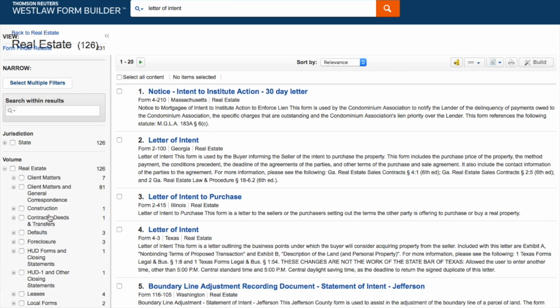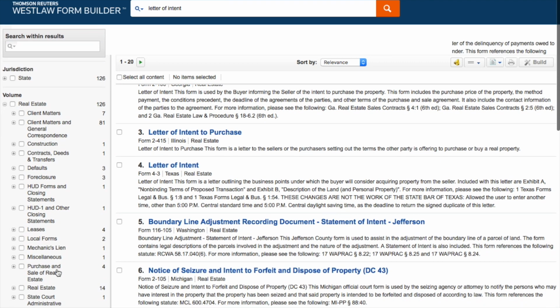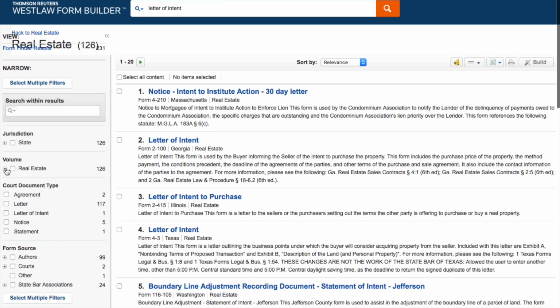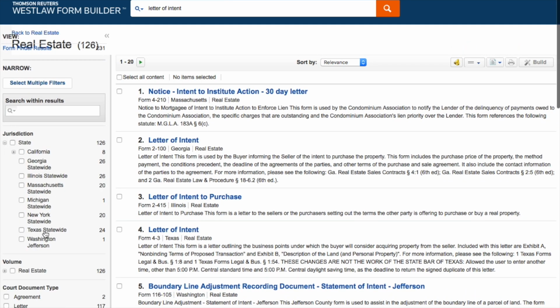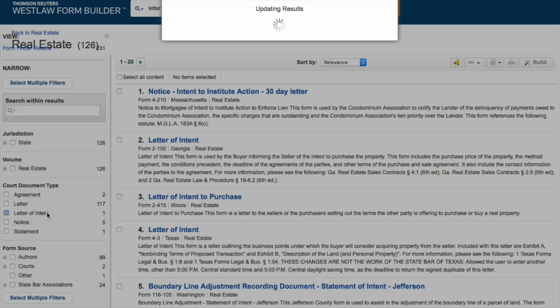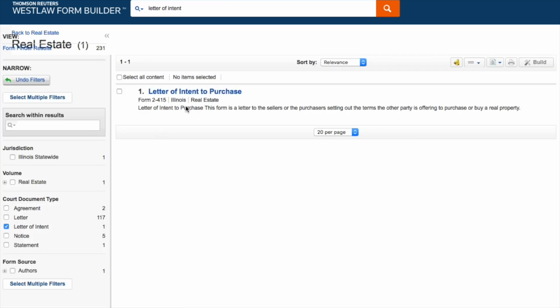So we look down. We're also going to be able to see, though, you can look and see all of the different jurisdictions and court document types. There's letters, there's agreements, and there's a whole section for letters of intent. Well, it looks like what's classified under this, there's only one letter of intent to purchase real estate. So we made our search so narrow.